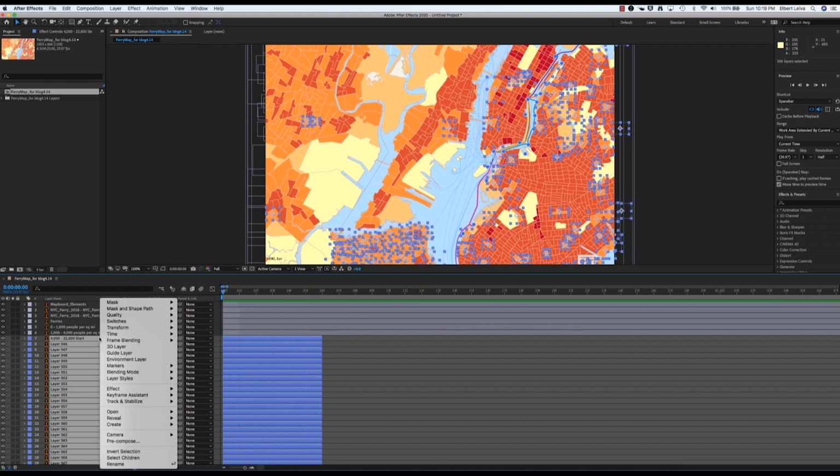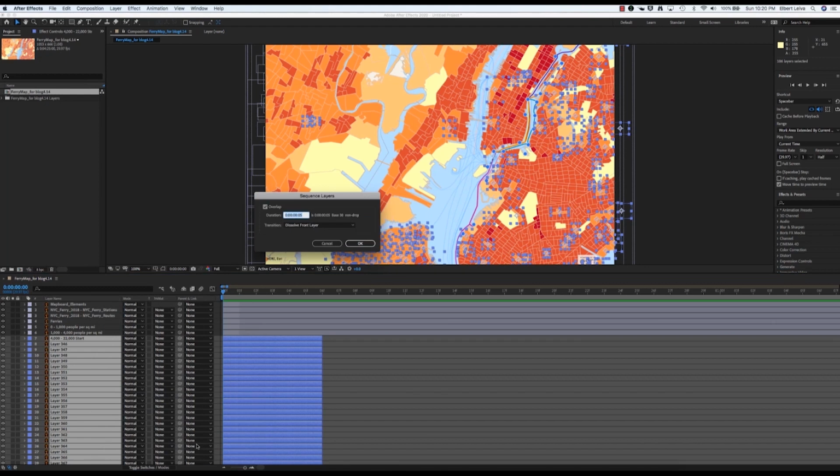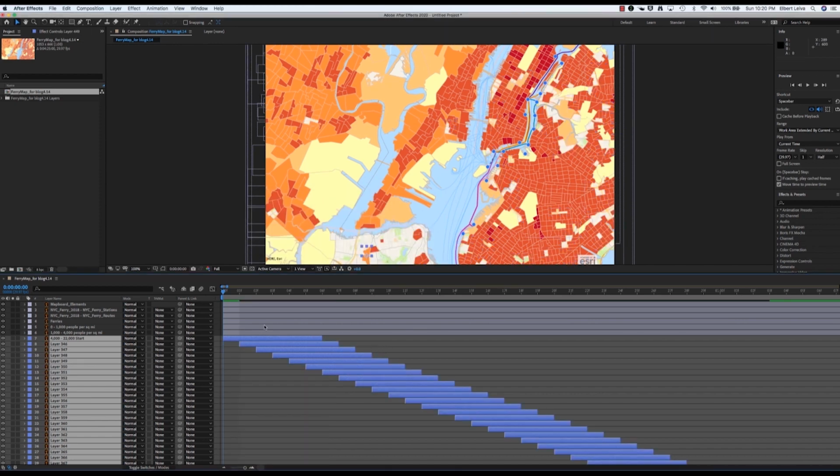If we right click, we want to scroll down to Keyframe Assistance, Sequence Layers, set that to 5 frames, and we want to dissolve the front layer. Then we hit OK. And that should, in a sense, sequence all those layers automatically. But the problem we're having now is that they're coming on and then fading back off.